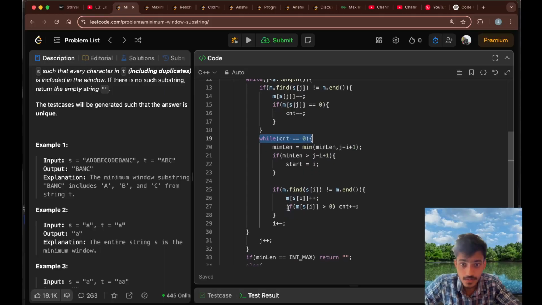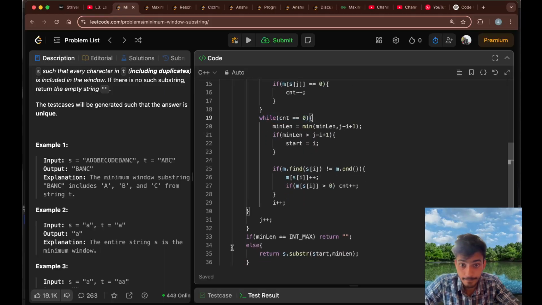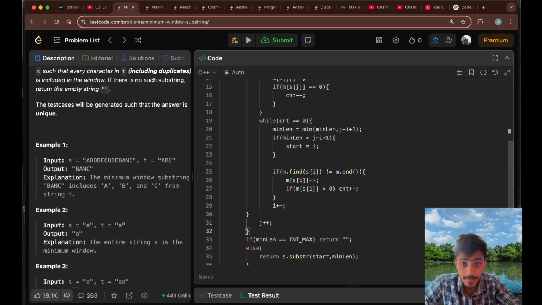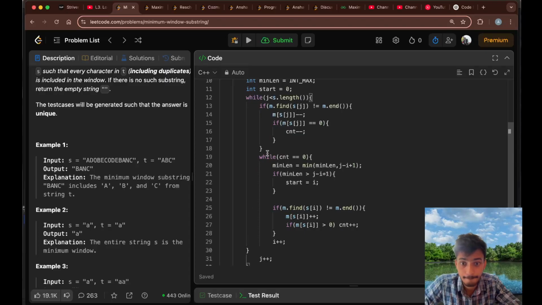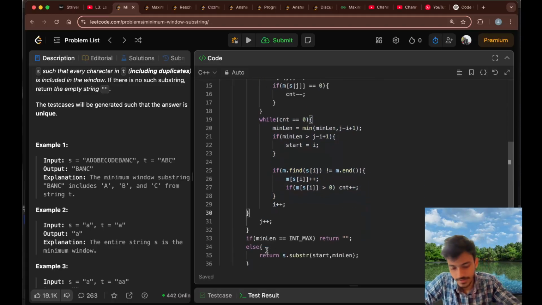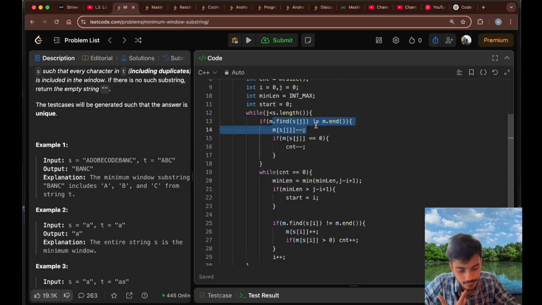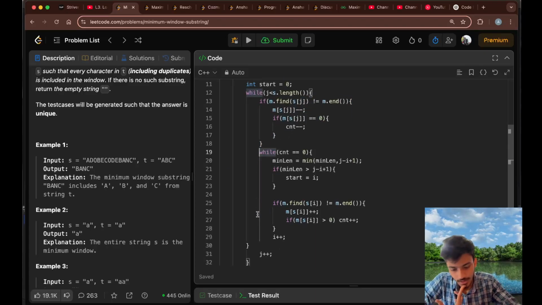Count is not 0, so j plus plus would happen. That means d. Since it is not found and count is not 0, again j plus plus. O is also not found. B is there, so 0, count is 1. Got it? Then E, then C. Obviously C is there, so 0, count is 0.